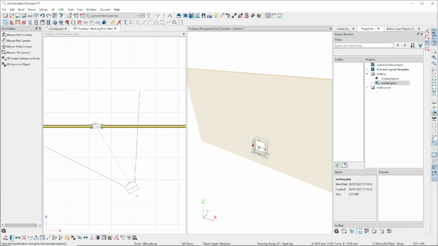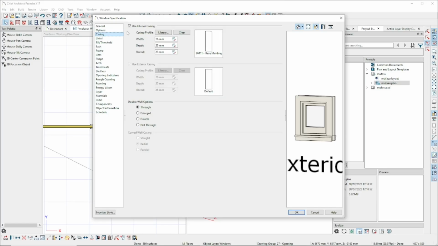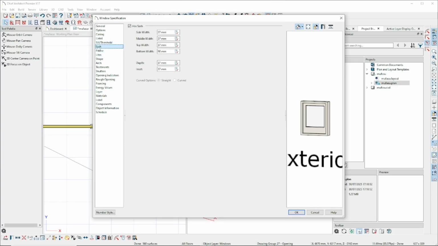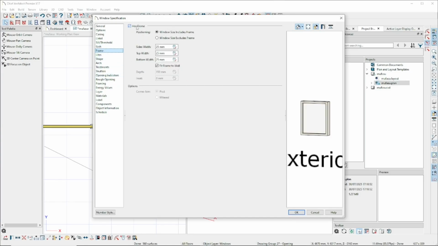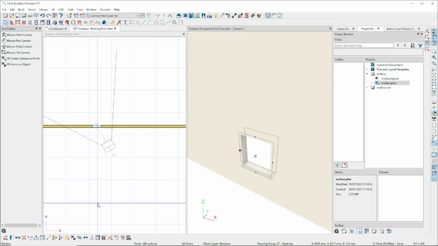Now you can go to window specifications. Here we use fixed glass, and for other options like casing, you can uncheck the interior seal, uncheck it again for the interior seal, and we only use the frame. Click OK. Now we can copy these objects by using the multiple tools.